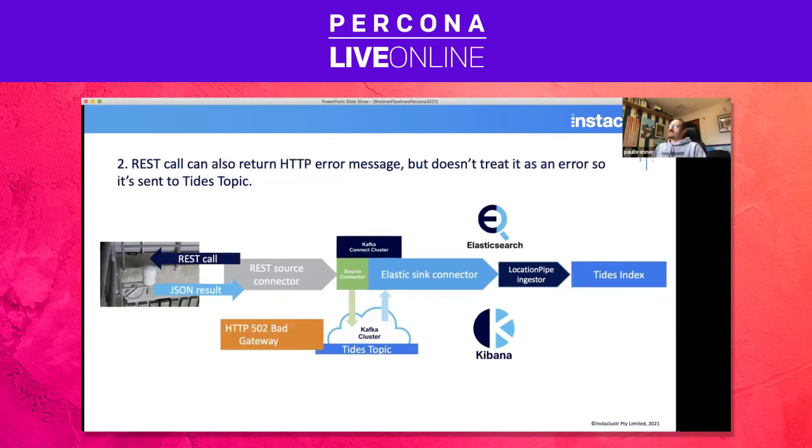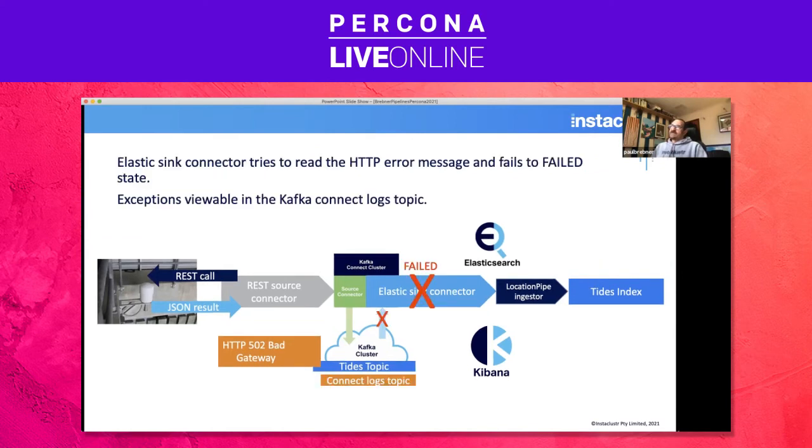So the second problem is a bit more serious. The REST call can also return HTTP error messages. There's a bad gateway error message, for example, which can be returned. But again, this doesn't get treated as an error, so it's still sent through to the tides topic. The Elasticsearch connector tries to read the HTTP error message and fails to the failed state, which means that the connector is no longer running and the data is not processed anymore.